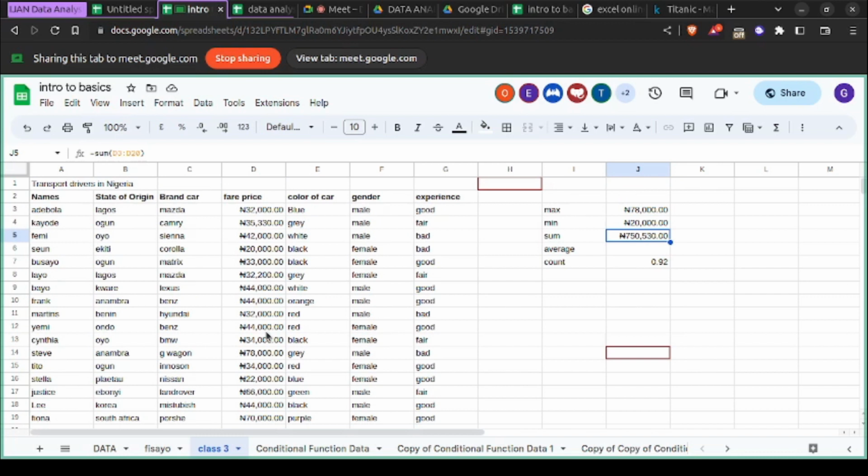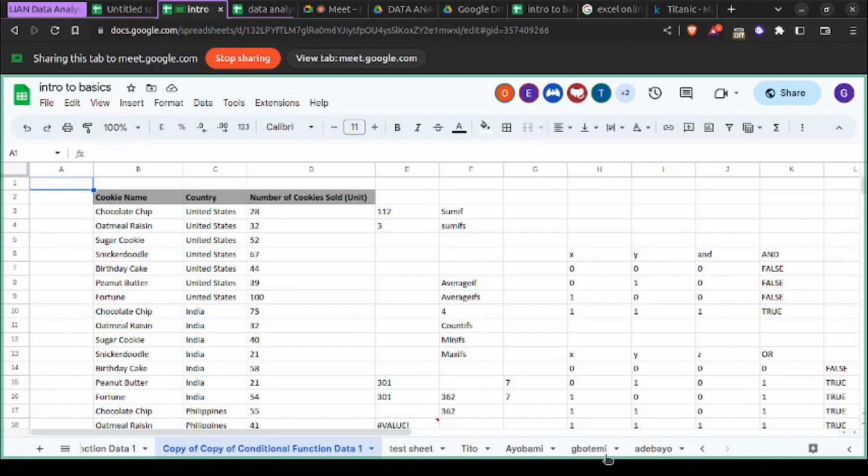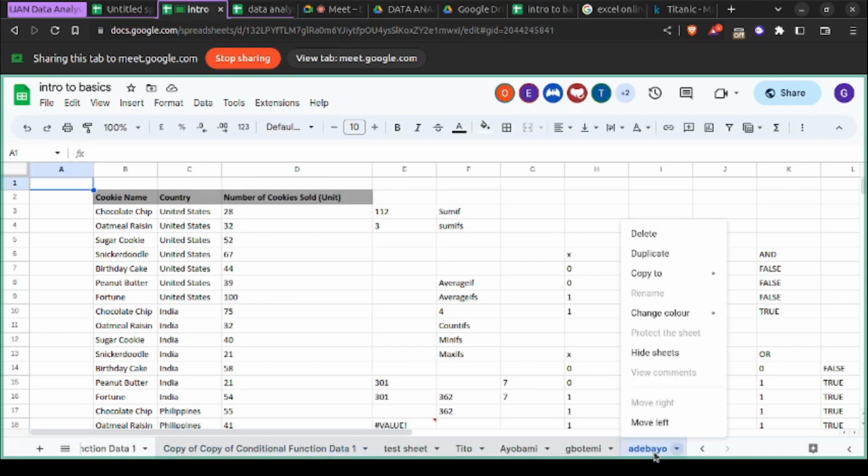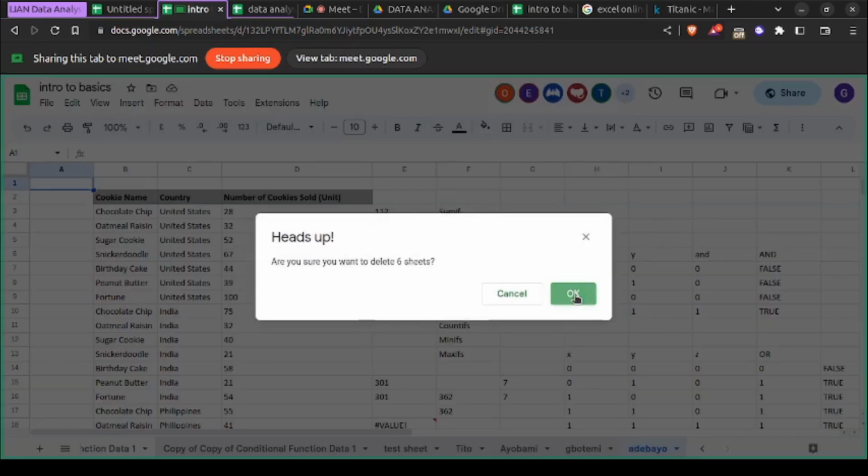So one thing you can do is, let me see. I'm going to delete all this data. To delete all these other sheets is very easy. I'll just select the first one, then hold shift and click on the last one. So it's going to highlight everything. Now click delete. Okay, so it deletes all the sheets.